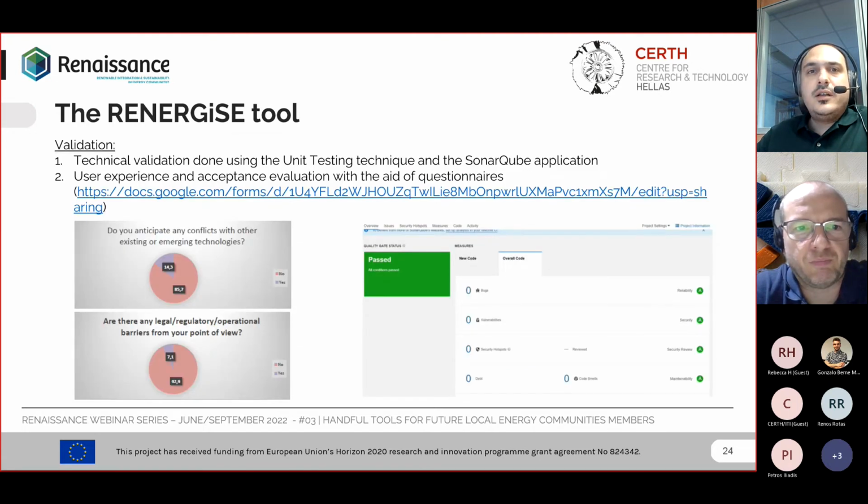This tool has been validated in the Renaissance project in two rounds. We had the technical validation, which was done using unit testing and the SonarQube application. Secondly, we extracted the user experience and user acceptance with the aid of questionnaires created for this purpose. We actually had some very good results, and we would like to ask anyone who wants to test the tool to later fill in these questionnaires using this link, which you can see right here, so we can get your feedback and even make the tool better.